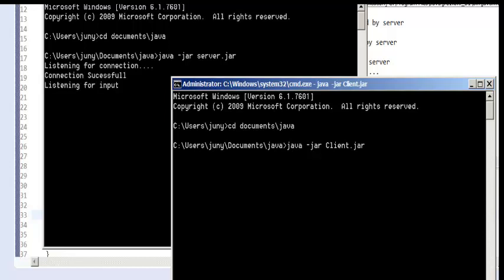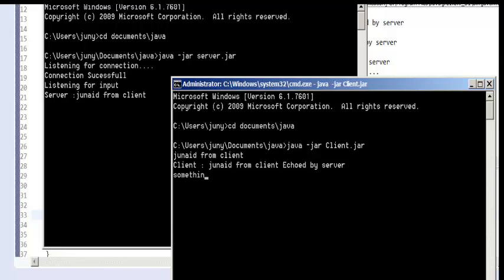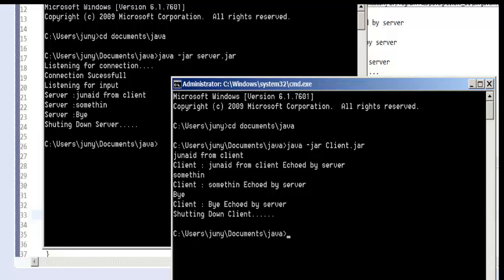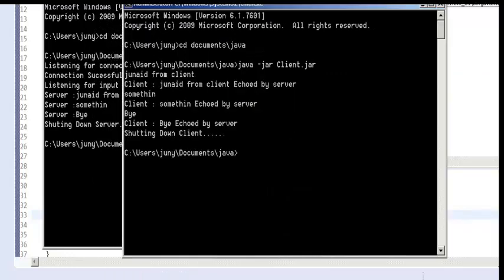The moment I run the client, you can see here it's connection successful, listening for input. Now say Junaid from client, whatever. It's coming up here, Junaid from client, equal to the server. Now you see it's coming up there and echoing back. Now you say bye. Shutting down server, shutting down client. It's done. It's gone. Right? So this is how we do it.